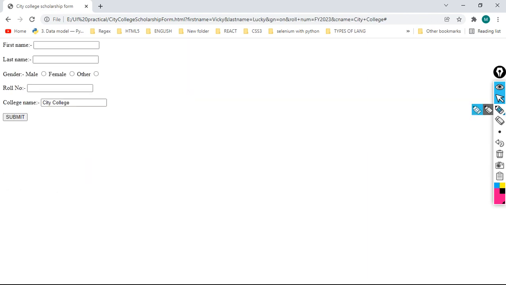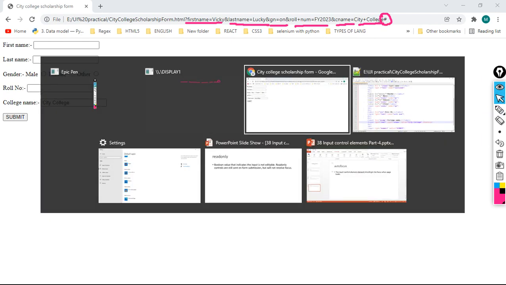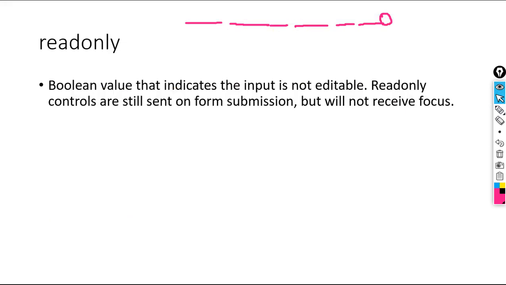See here, form is submitted. See here, form is submitted because first name is Vicky, last name is Lucky, and gender is on, roll number is FY23, college name is predefined City College. Form is submitted. Understood? So this is the magic of the readonly attribute of the input control element. Now let's move forward.